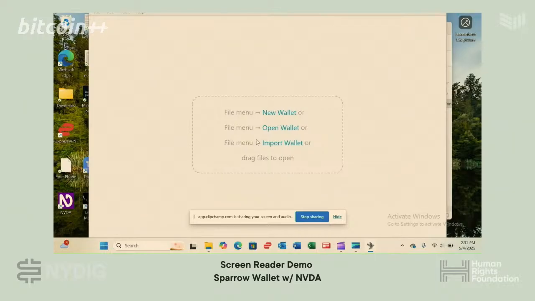Okay, and now I'm going to go into the import wallet option because I want to give a little bit of a demo. I'm also going to slow the speech down just a touch here. Rate 24. Rate 19. There we go. I'm going to go into the import wallet window here. Open wallet link. Import wallet link. Going to hit enter there.